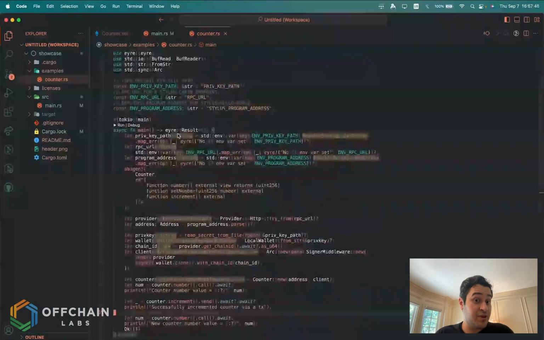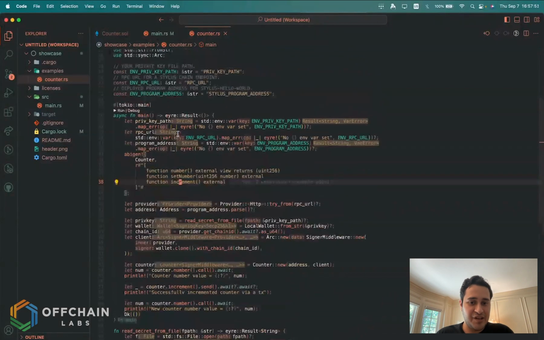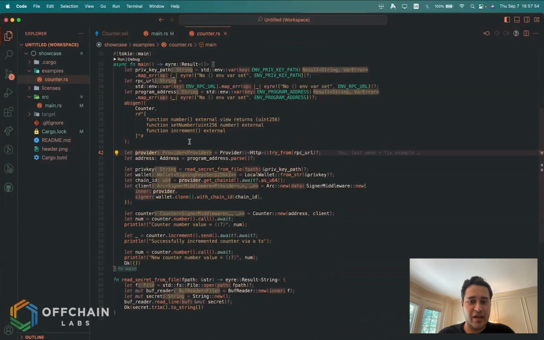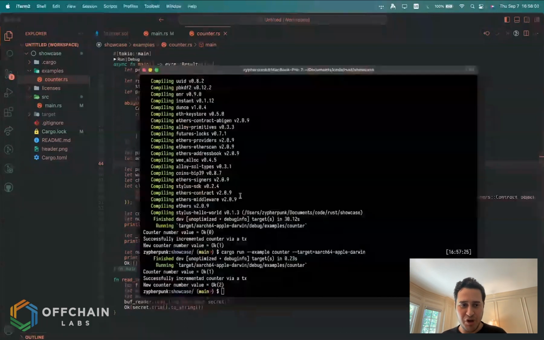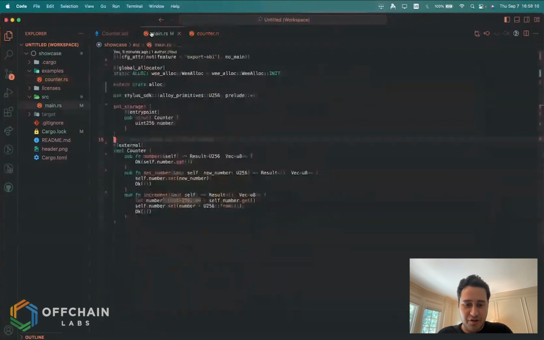So I was just able to interact with the Stylus program on chain using Cargo Stylus, using Ethers RS, and you can keep your whole smart contract development stack in Rust. You don't need to context switch between something like Hardhat or Foundry or Solidity or whatnot. When you develop things in Stylus, you can focus on what matters, which is your code and your performance. So we just deployed it. Cool, our counter is up.